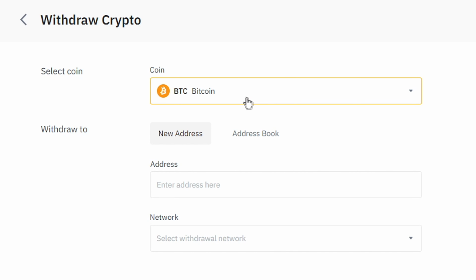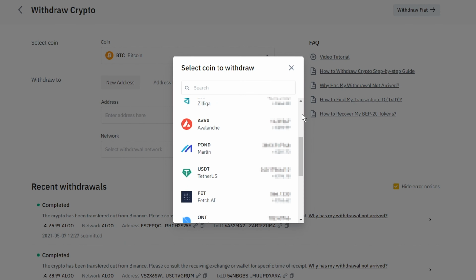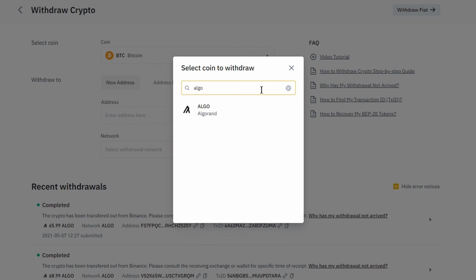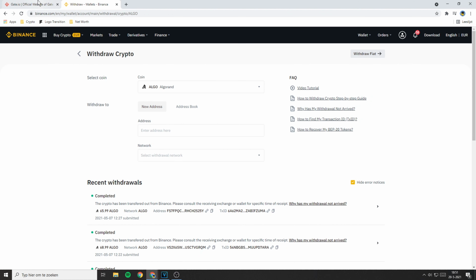The first thing you need to do is to select the coin you want to transfer to Gate.io. You can select a coin by clicking right here. Then this coin selector will pop up. Right here you can scroll through your holdings, or you could search for a specific coin by using the search bar. I will search for Algo, and to select your coin, just click on it. So, now that you have selected the coin you want to transfer, the next thing Binance asks you to do is to fill in the address you want to send your coins to.